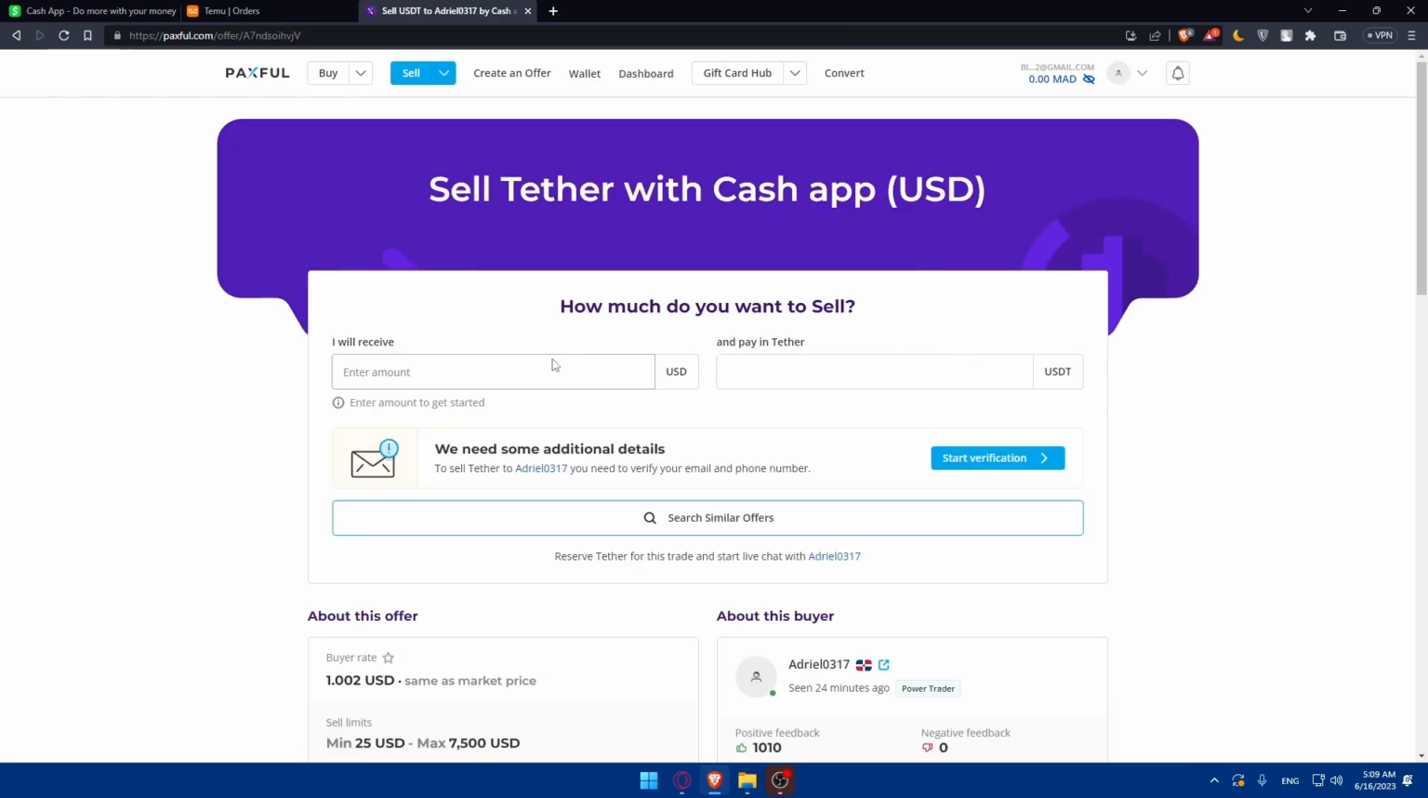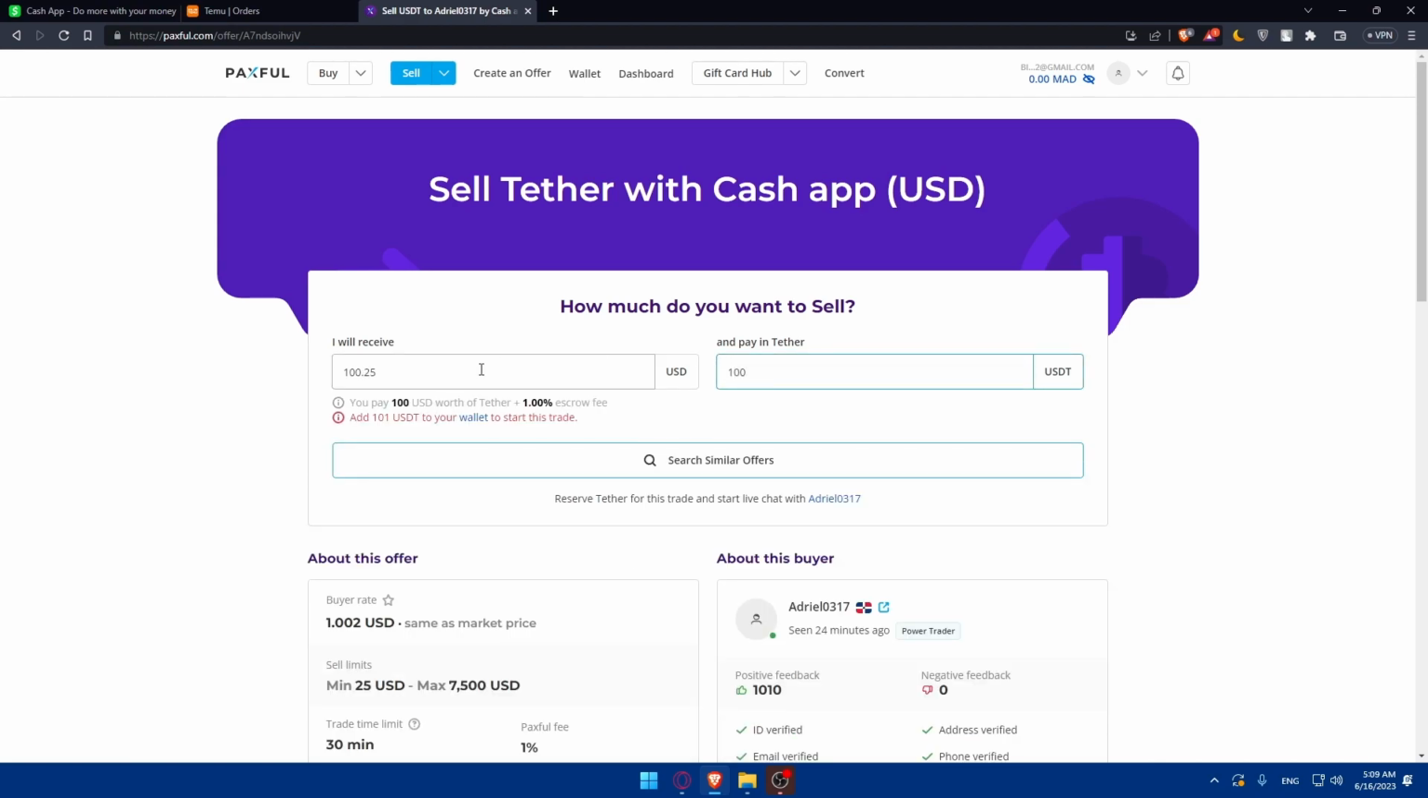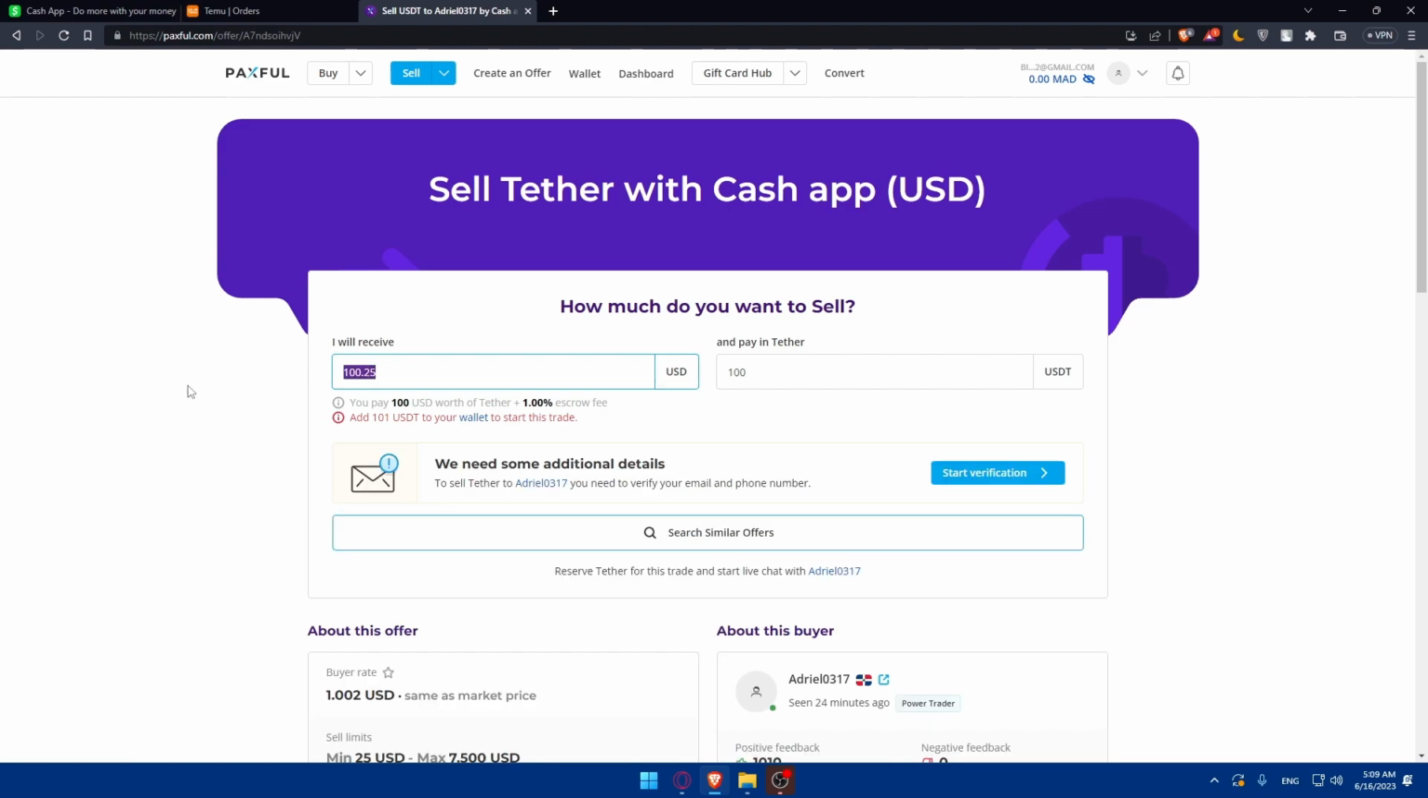And here you'll have to enter the amount that you have in USDT. As an example, you bought 100, so simply that's what you're going to receive in your Cash App. And as you can see, on selling, you will have to pay a 1% fee. So you'll need 101 USDT in your account on Paxful, so you'll receive this amount on your Cash App.